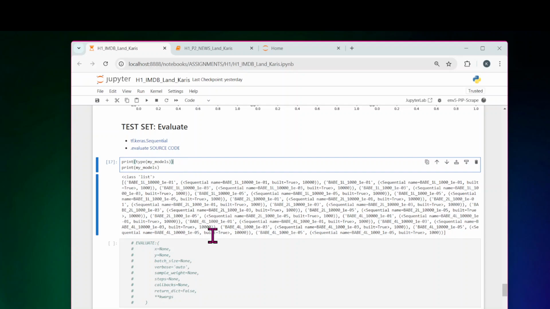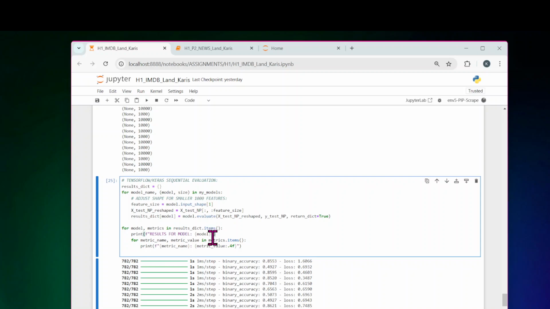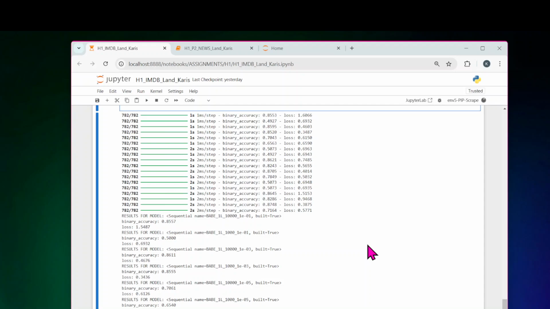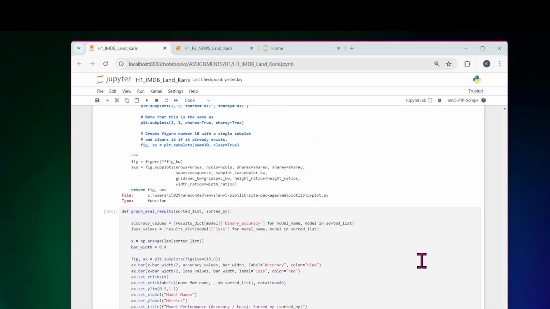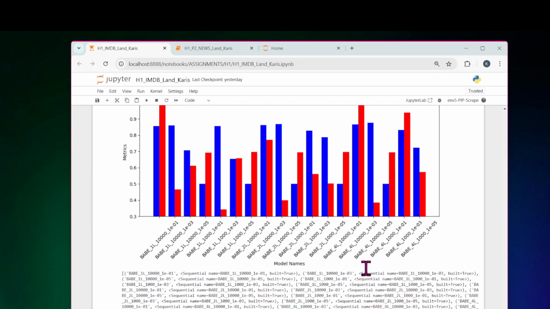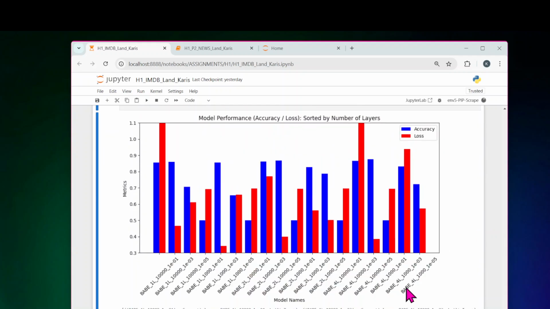I use my models here to create another dictionary, and then we created these, which are the testing results for all of the models on the test data. So the 25,000 that was designated for test data, so completely unseen data.